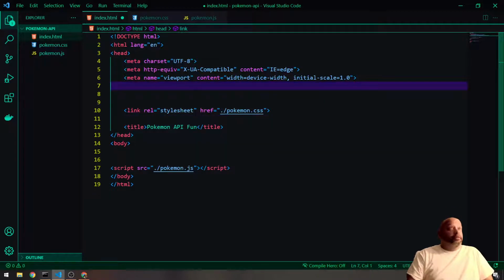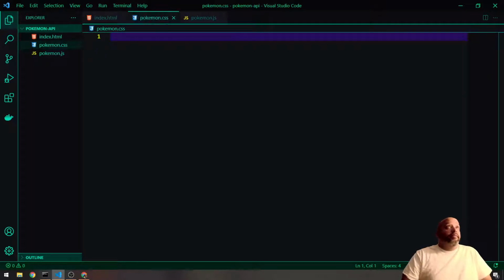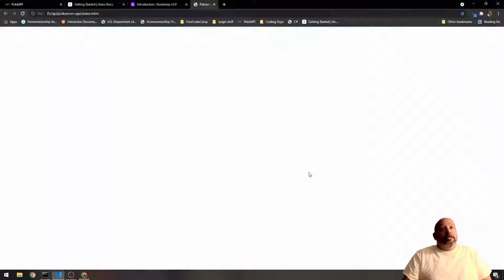Let me get rid of some of those spaces. But for now, let's just see if this actually links. First of all, let's open it. We right click on it and choose open in browser. And I also have something else I can open it in. And then it should be blank.